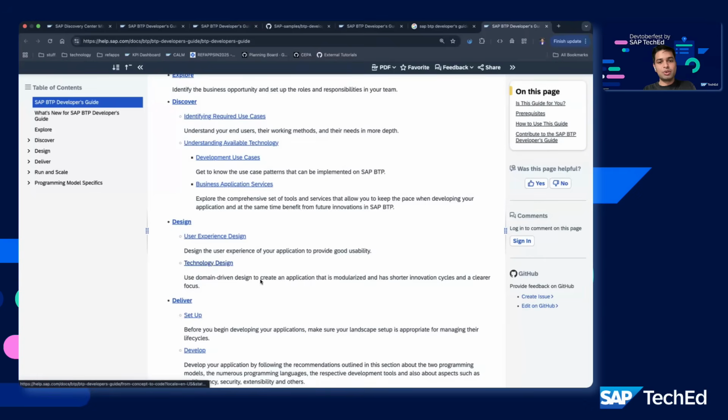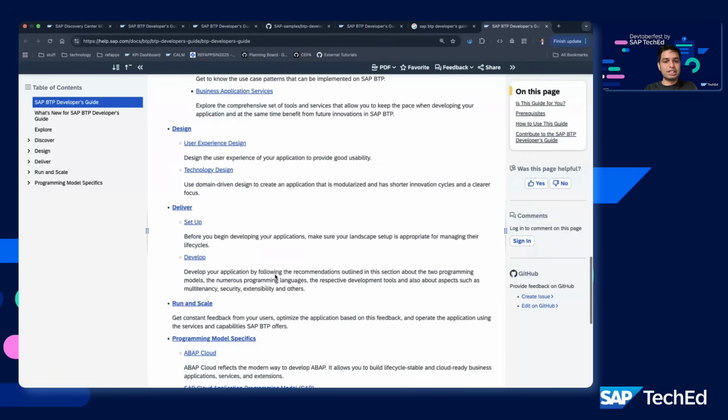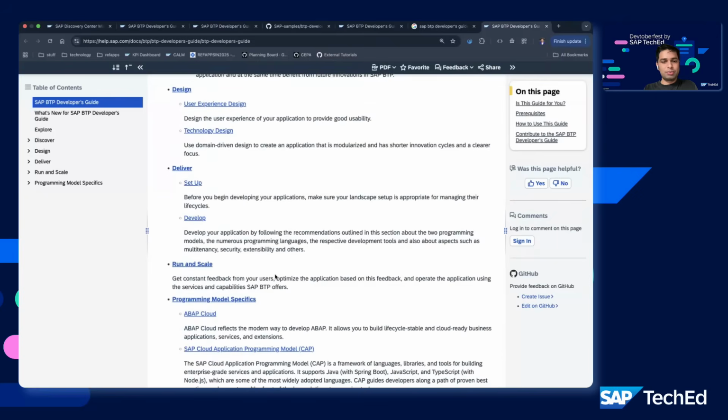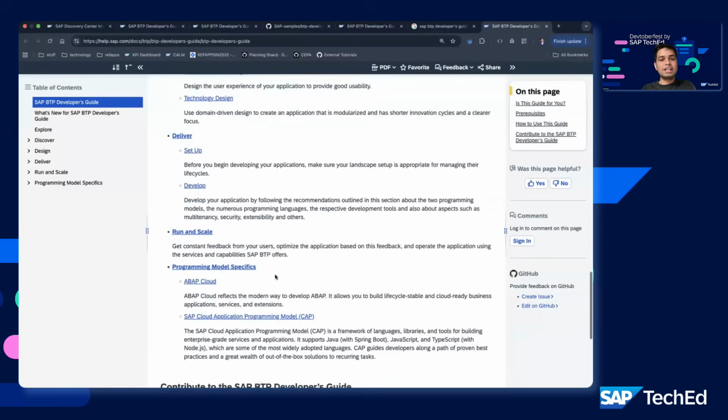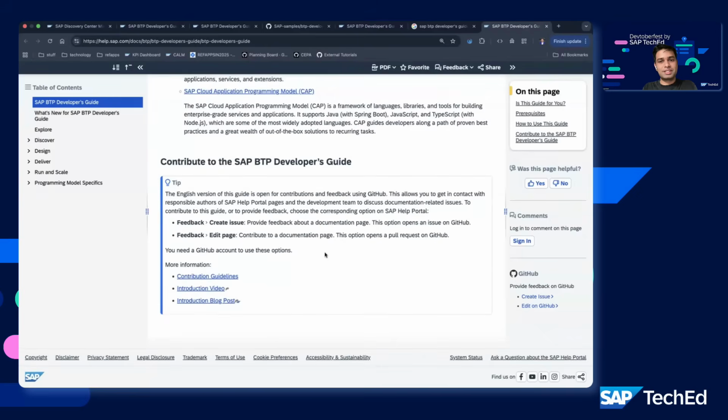For technology design, again, what are the key considerations, what services, how the domain modeling should look like. Then Deliver, which is setting up your project, developing the application, deploying it to one of the runtimes like either the Cloud Foundry or the Kyma runtimes, then running and scaling the applications. And that's something which the developers guide covers.